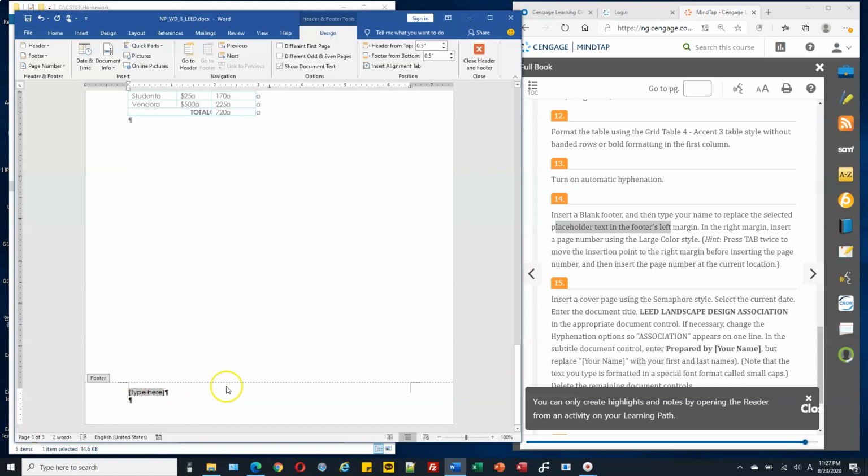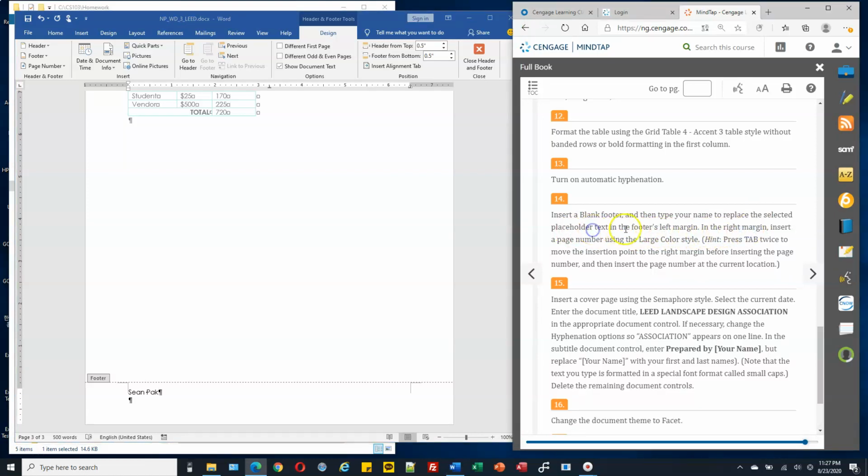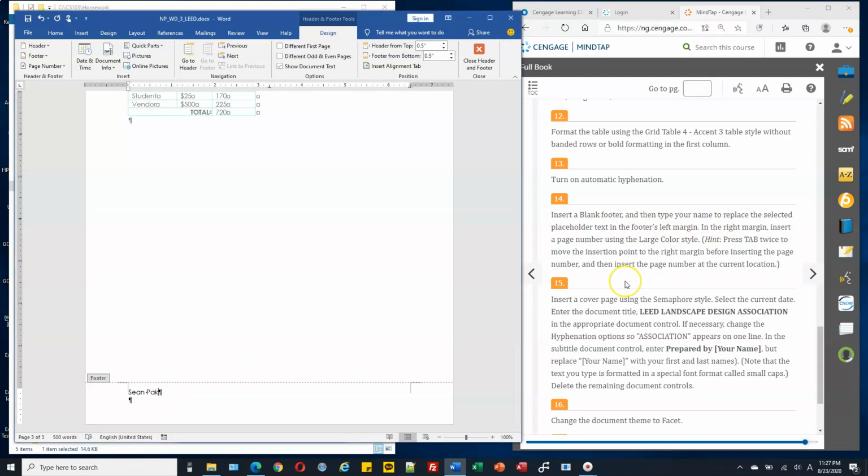name. Okay, with your name, right? Type your name. So from here, my name, Sean Pack. Replace selected placeholder. Okay, in the right margin. So this is left margin. In the right margin, we just type our name, my name, and then press the tab key twice. Then this will move to the end of this footer, the right side of this footer.